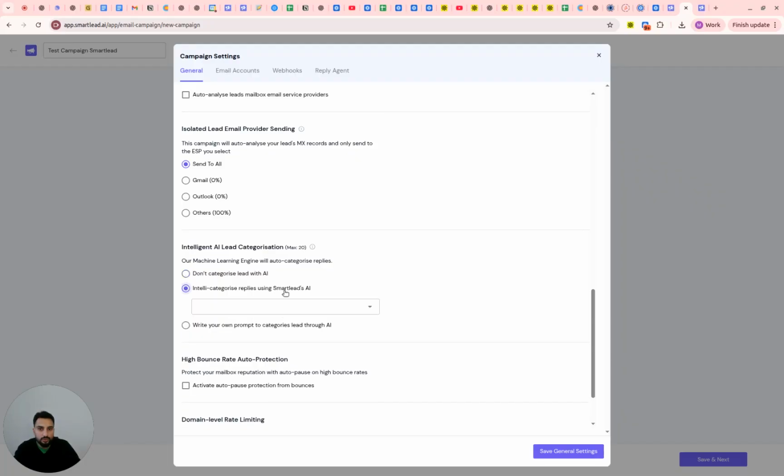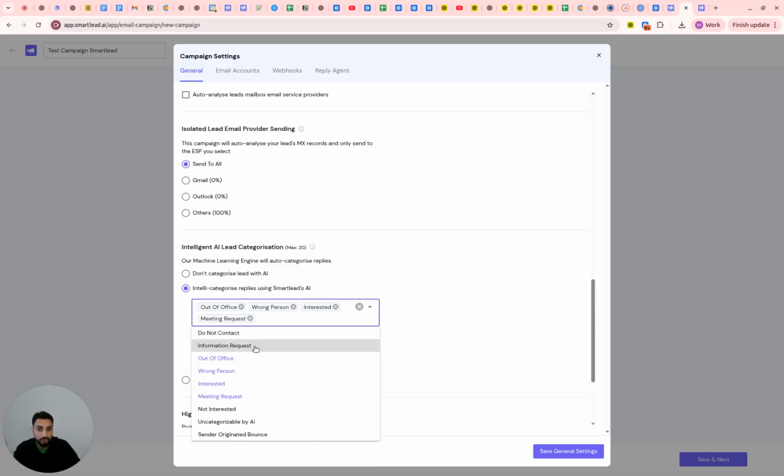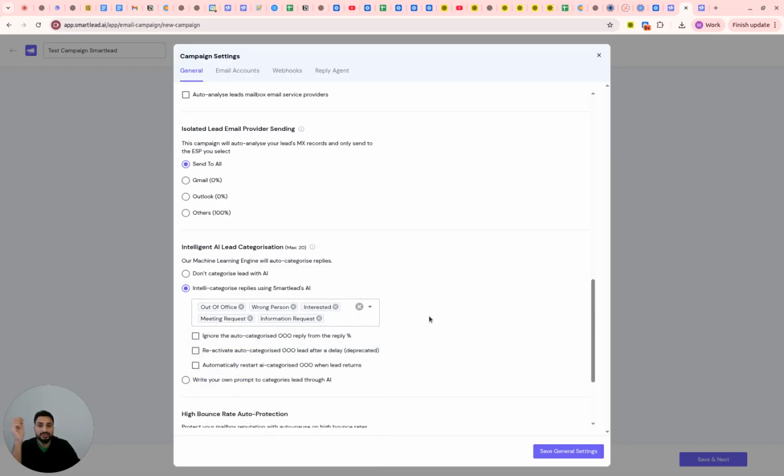One other option that I always prefer to use is categorization of replies. So here I can actually categorize if the reply is out of office, if it's a wrong person, irrelevant person, if they are interested, if they requested a meeting, or if they requested more information. That way I can categorize the emails to, okay, this is the person I want to talk to and follow up with. So this is very helpful.